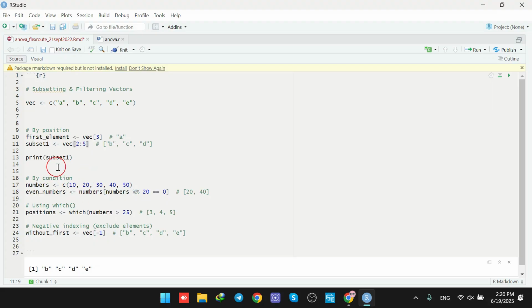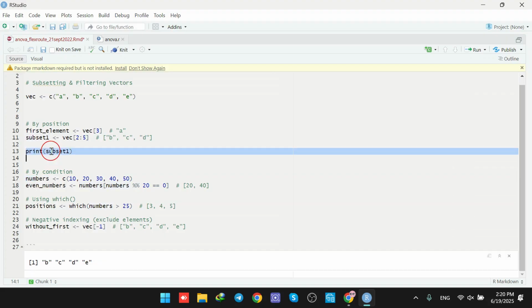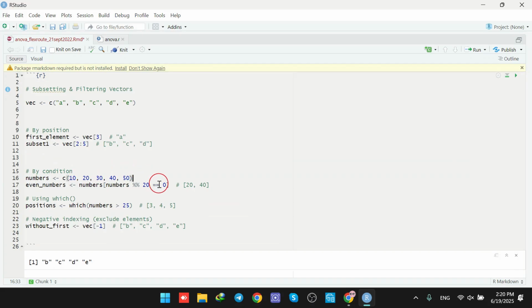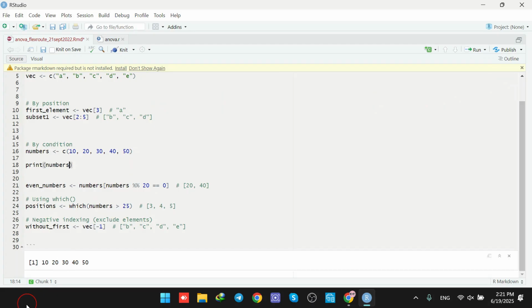Now I am creating a new vector that is called numbers. And this vector has these elements: 10, 20, 30, 40, and 50. So first of all, let me print this numbers vector. I write down the name here, I run the code. We see that these are shown here in the output: 10, 20, 30, 40, and 50.